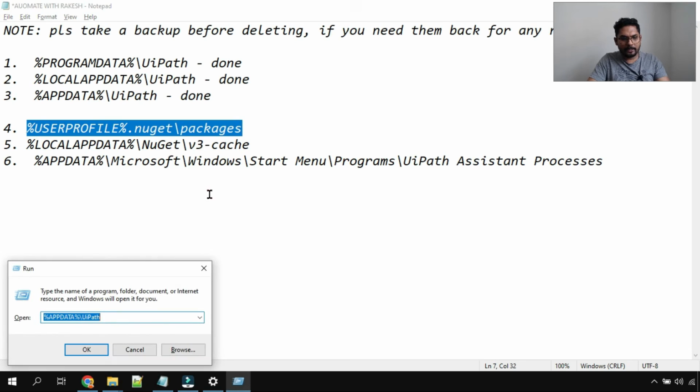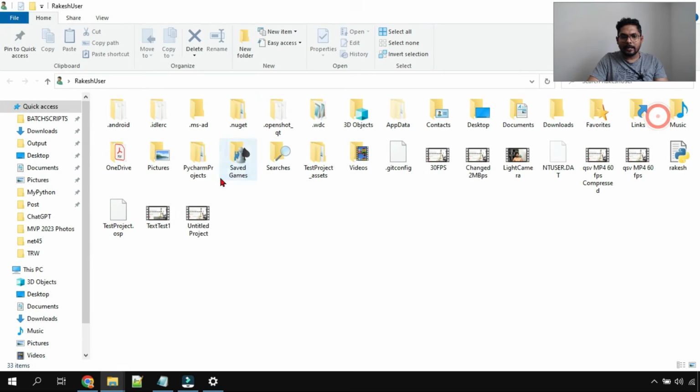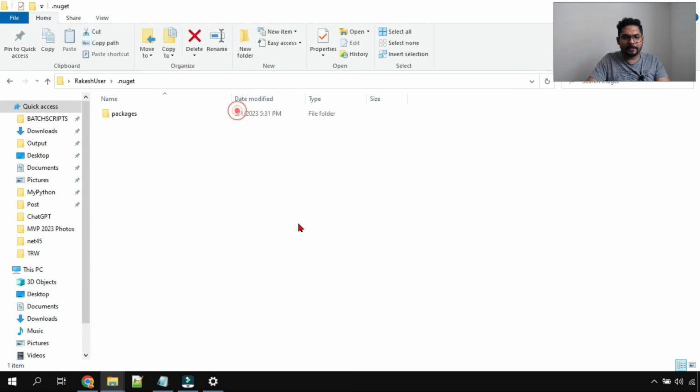Copy, Windows R and hit OK. So now it is not going. So what I will do, I will simply type percentage user profile percentage. If that doesn't work for you, just try this. So now you can see I am here. And here you can see there is a .nuget folder. I'm going to open that and there's a packages folder.